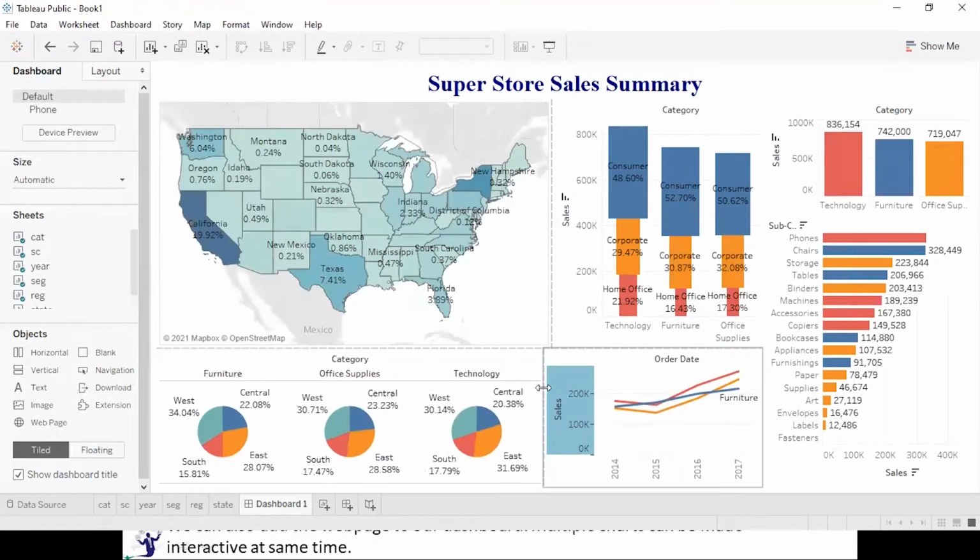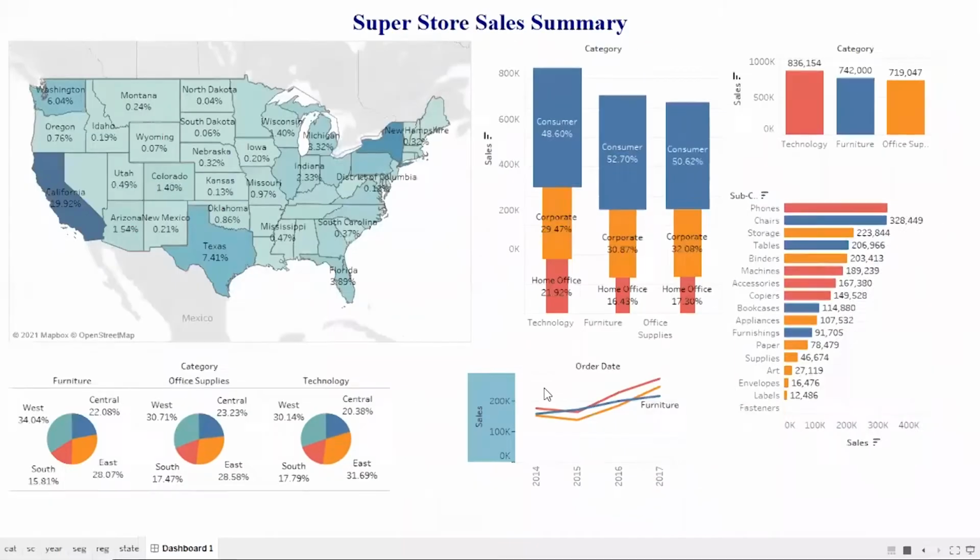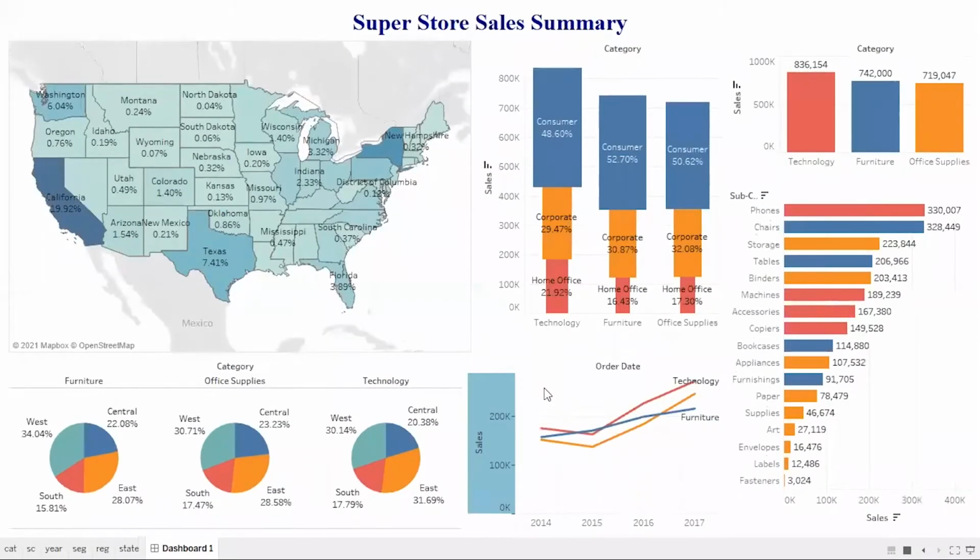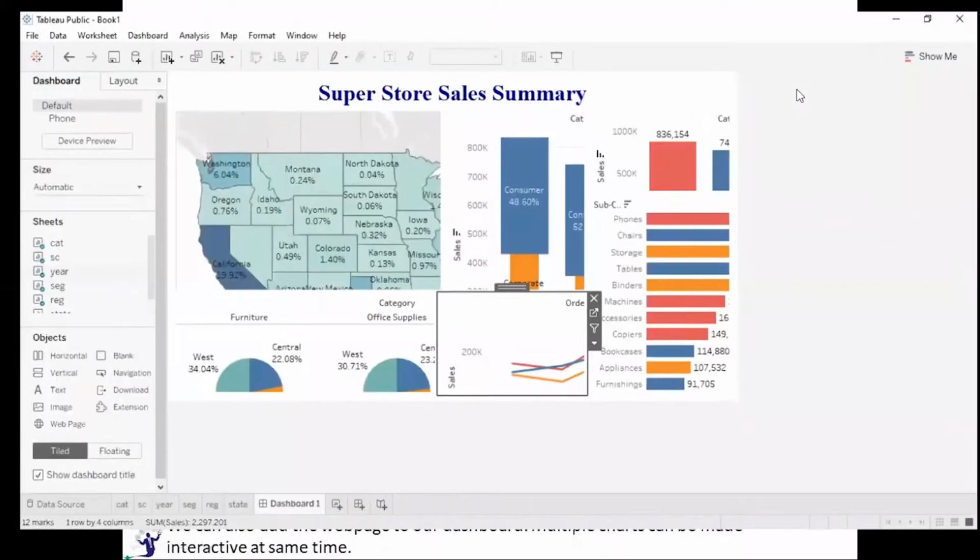Here it goes. And here is your visual. Nice. Yeah. Yes. Now, okay, let's try to make this visual interactive.